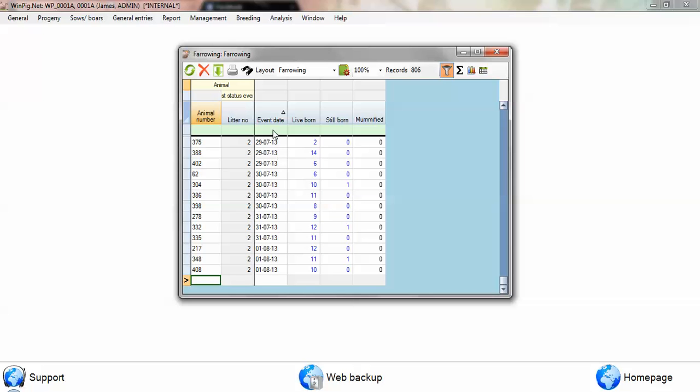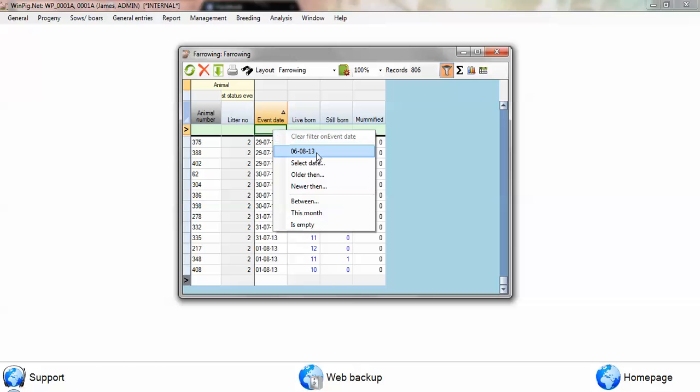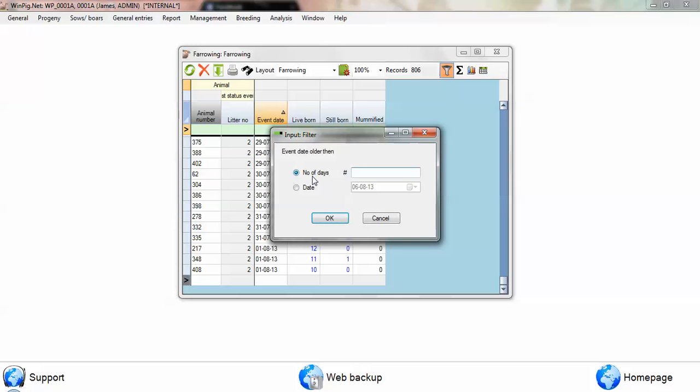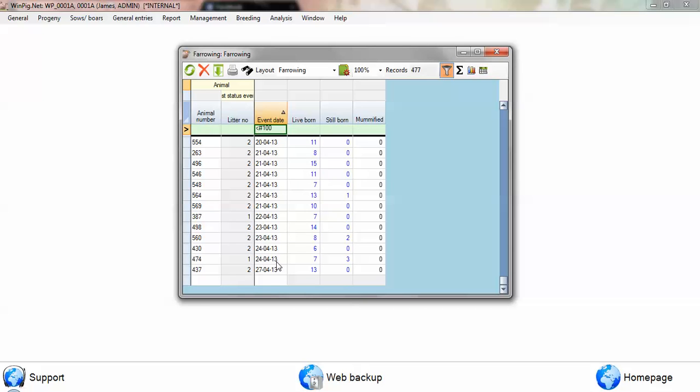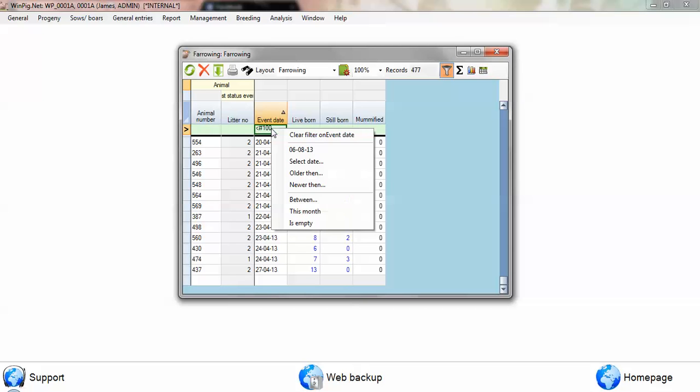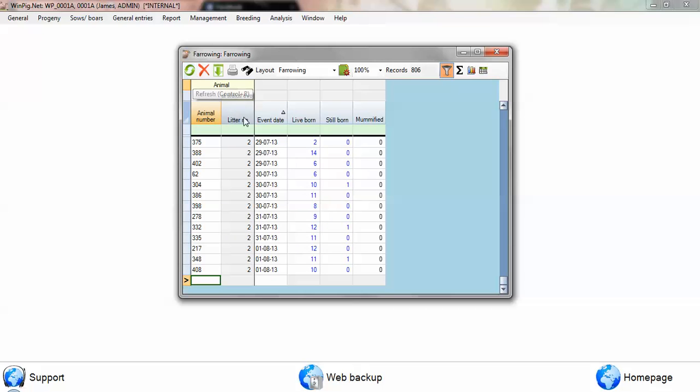You can also, on an event date field, right click and you can choose any of these options: a particular date, the exact date, older than, newer than. So if we went for older than, you can say we want anything that's older than 100 days, and it'll show anything older than 100 days. Again, clear filter and click refresh.